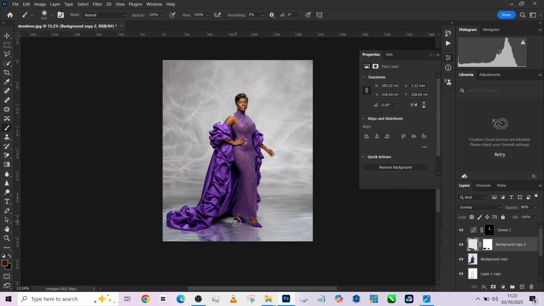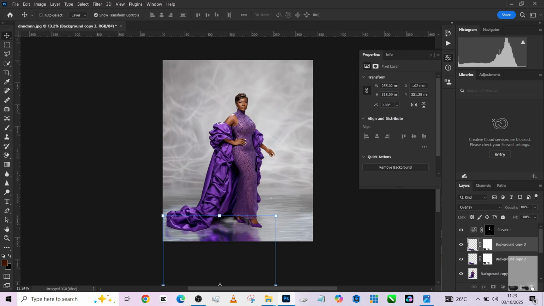Or if you still insist that you want to have the reflection of this particular one, because it's actually very necessary, another thing we can do is to make a duplicate, right? Then drag this all the way down. Place it perfectly, delete the mask, just get a perfect placement for it.